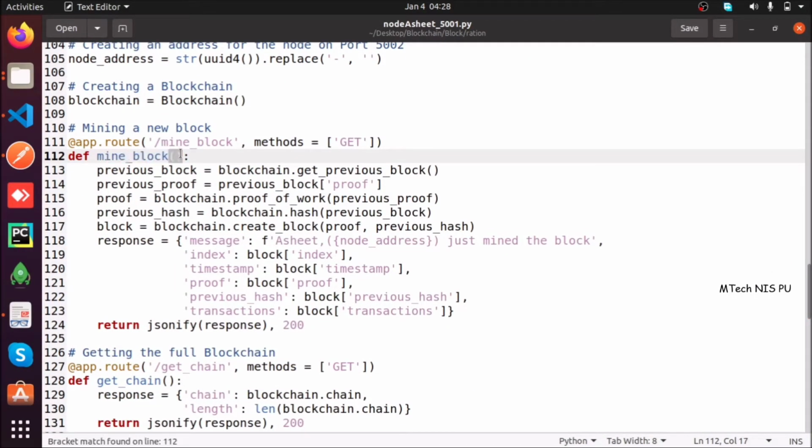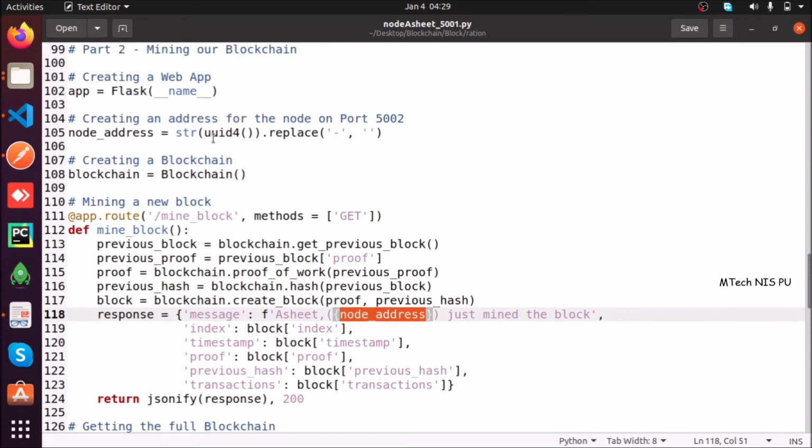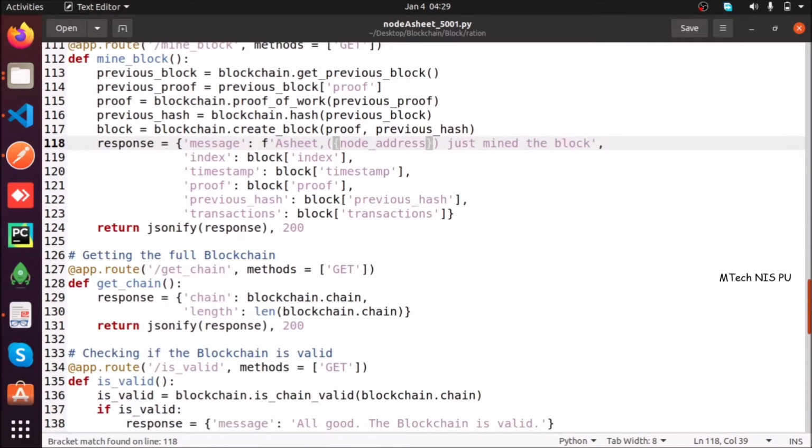Here you can see mine block is there. This method will do all the computation. It will check whether the proof of work is met or not, everything, and then it will give you a response. Also here you can see my name Ashit, and this node address. This UUID for this function will create a unique address for each and every node. So when we are successful in mining the block, you will be able to see the unique node address of mine here.